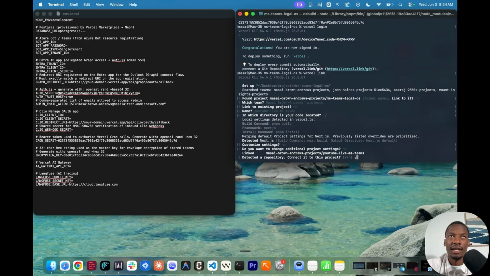Detected a repository connected to the project. Yes, if you would like to connect it, you don't have to connect it. If you do have it connected, it's going to update automatically any changes that are made to the repository. You may want that, you may not want that. I'm going to go ahead and say yes for the sake of this demo, but you may want to say no if you don't want these automatic updates coming into your Vercel project.